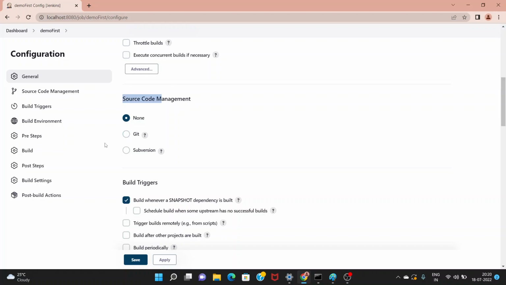It is recommended to have all the knowledge before using Git, so you can follow a different video for this purpose. For now I have chosen none, because I am not going to use Git here. I am going to use the local drive only. Okay, so what happens if you choose Git?